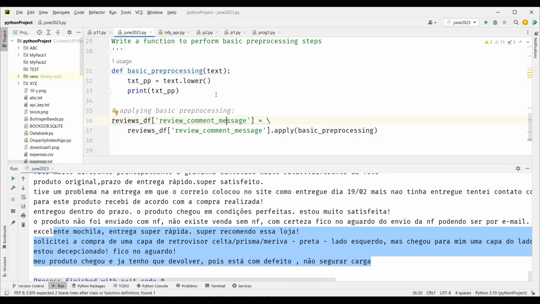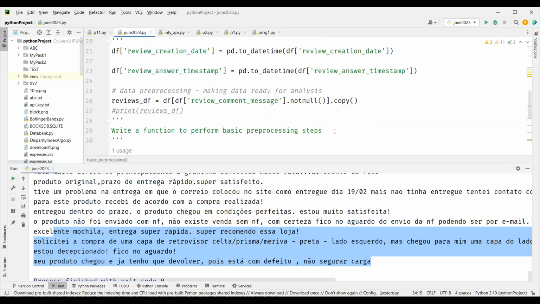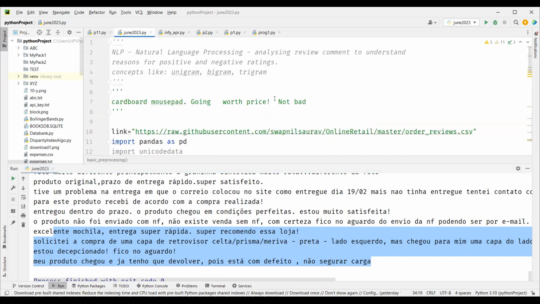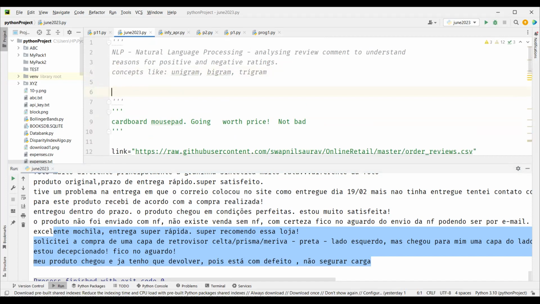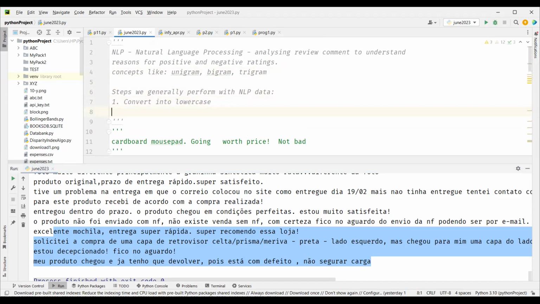We will see tomorrow how to remove accent. But the overall steps that we need to perform, I'm going to write here. What steps do we generally perform with NLP data? First, as I said, convert into lowercase, so that it all becomes the same.